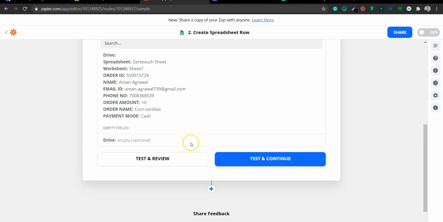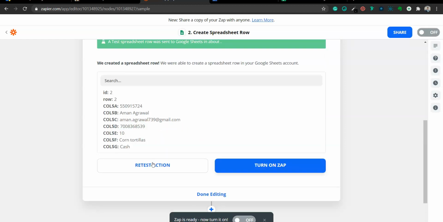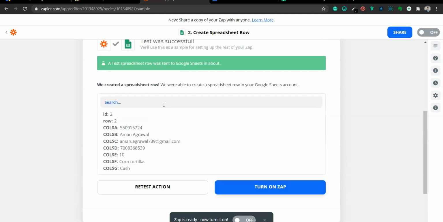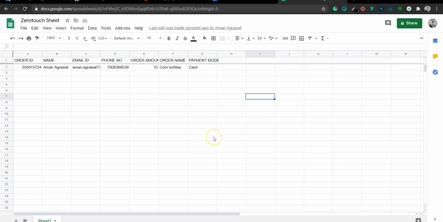So there you go. So we have matched it. Now we will click on test and review. So now Zapier tells us that it has sent this information to our Google Sheet. Let's see if it did, and there you go. So we have all the information from our ZeroTouch account inside a Google Sheet in real time. So whenever an order is placed, this information will come inside your Google Sheet automatically.